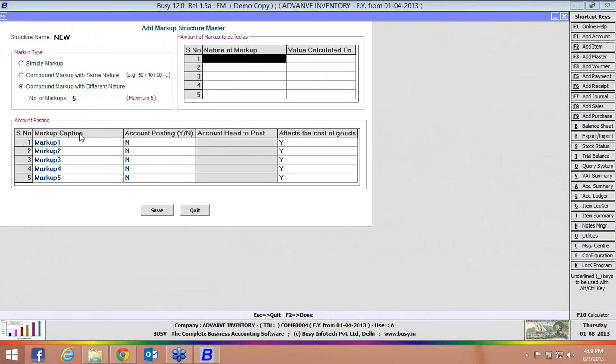So here you can give the caption, account posting, affecting of the goods, and the nature, how you want it to be calculated. So similarly, like what you have done in case of discount, you can configure it in case of markup. The window will be opened on the item each time. So this will be added. Discount is deducted, markup is added.